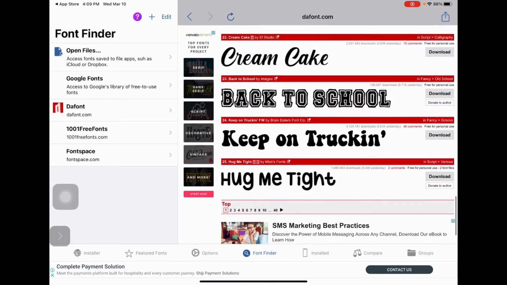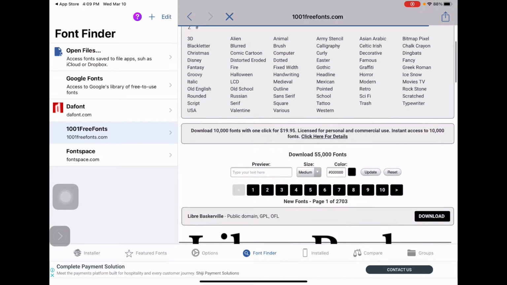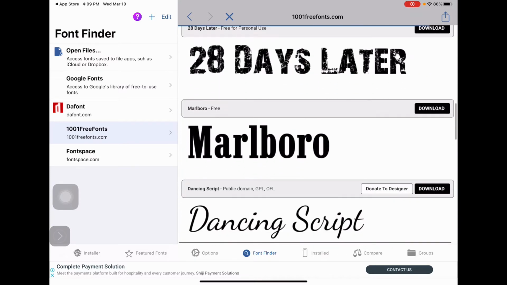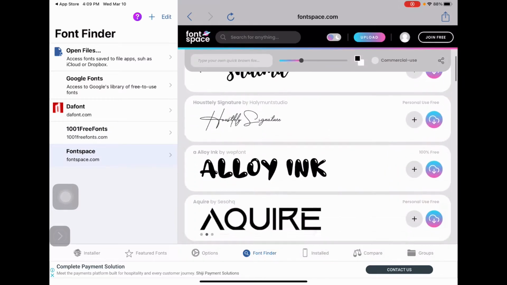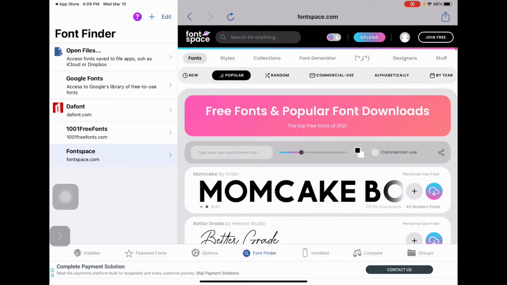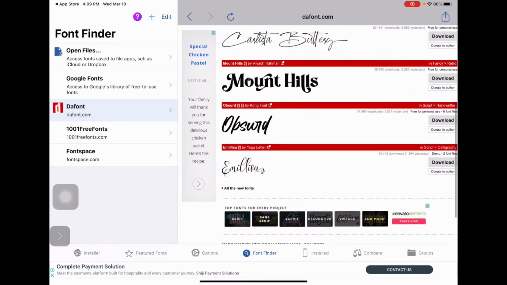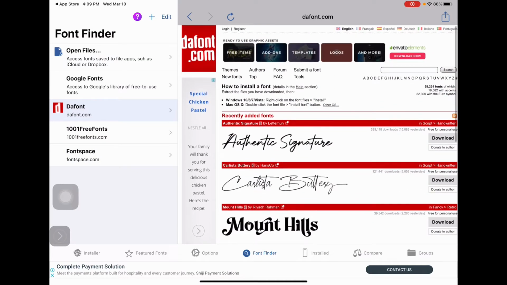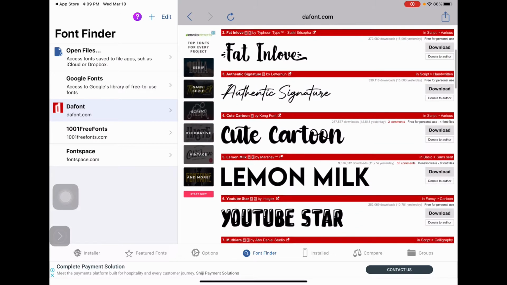And there's also other sites like this one, 1001 Free Fonts, and also Font Space. So we'll just focus on here first. So all you have to do is just really look for whichever font that you want. So let's go to top fonts. Let's download this cute cartoon font.